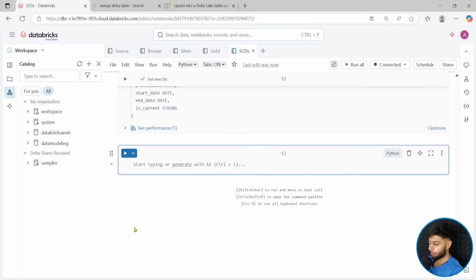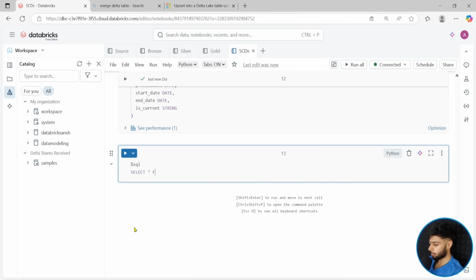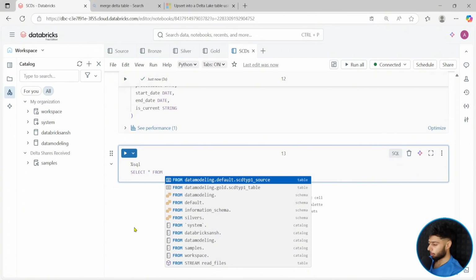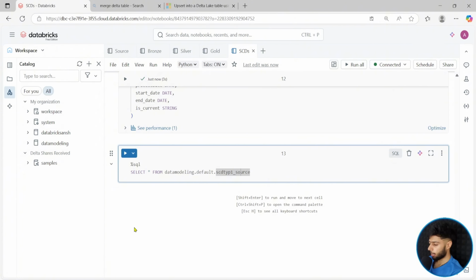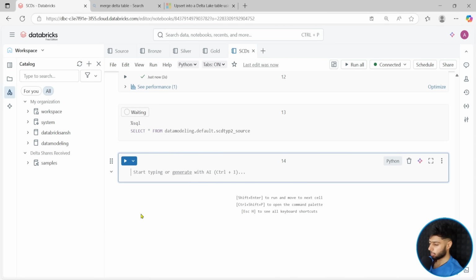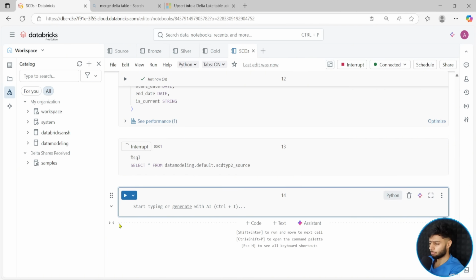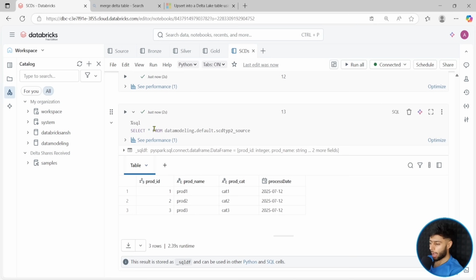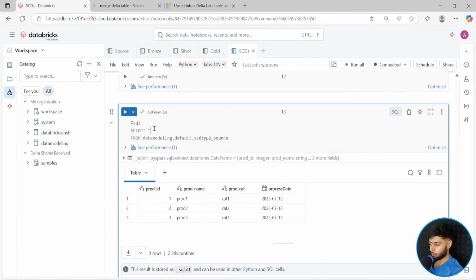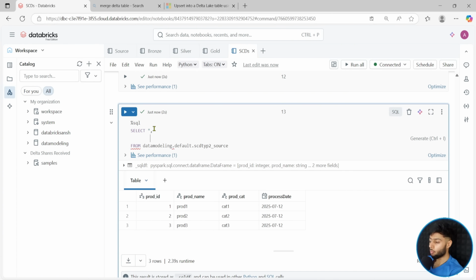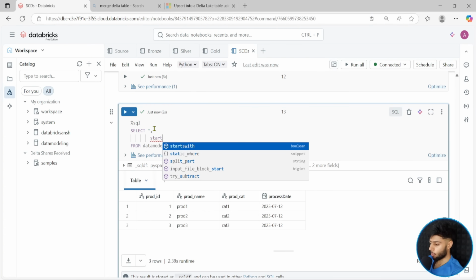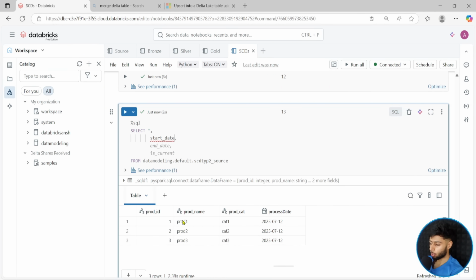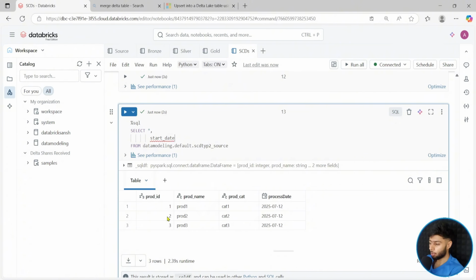So we know that our source looks like this. Select asterisk from data modeling and type 2 source. This is our source, which is the same 3 columns, and that's it. Very good, with process date. Now we need to add some columns as we discussed. Obviously, we will simply add start date. What will be the start date if I want to insert or check this data? Obviously, start date will look like this, current timestamp, right?